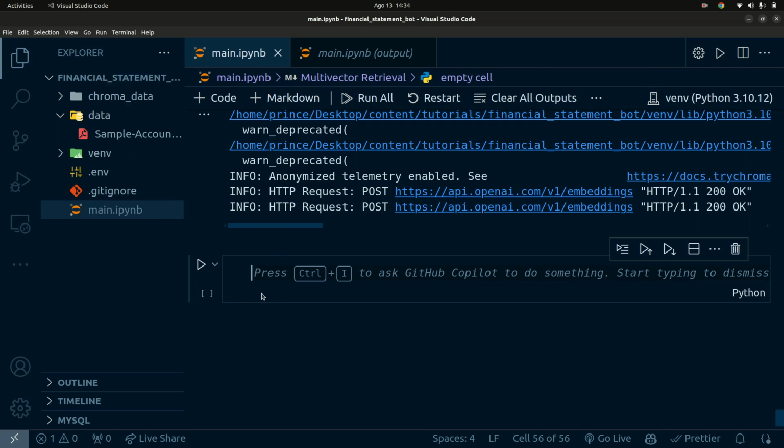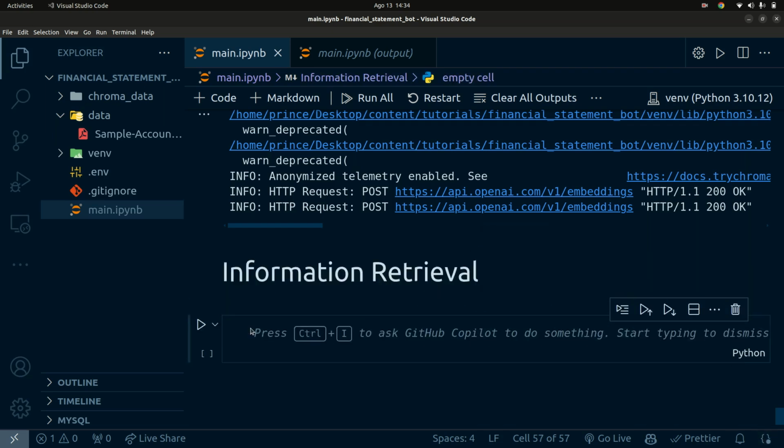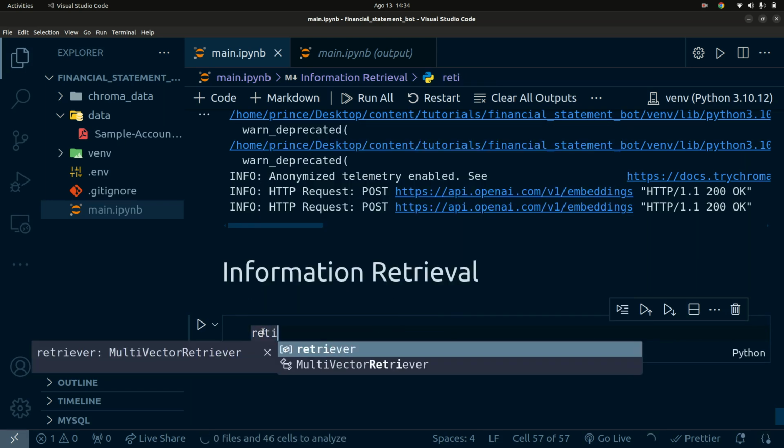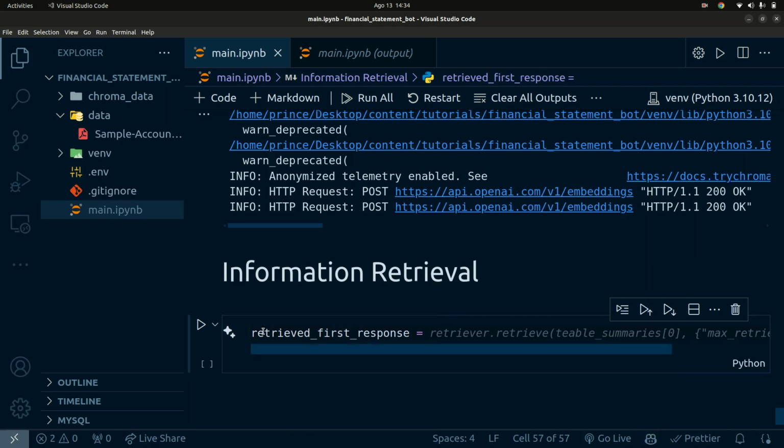So this is done. So now let's try to retrieve some information. Let me add it right here. We're going to say information retrieval. For information retrieval, what I'm going to go ahead and do is the following. I'm going to say retrieved_first_response is going to be equal to the following. I'm going to say retrieval.retrieval.